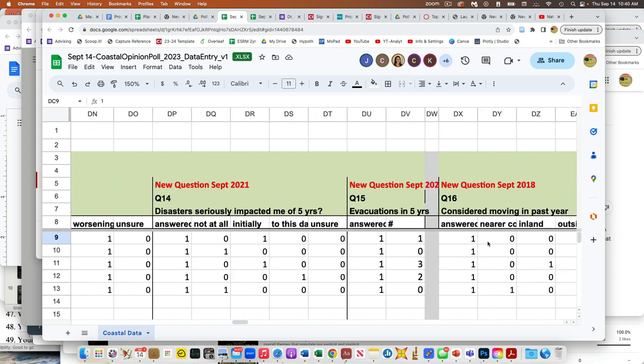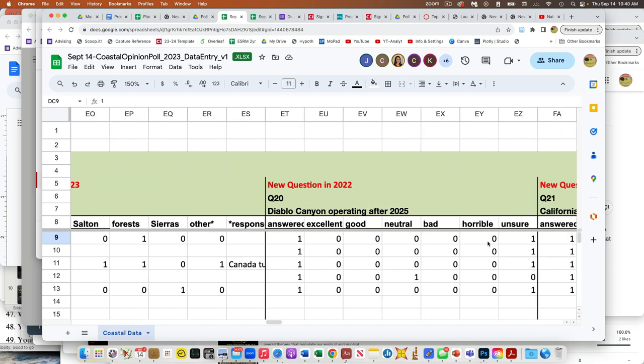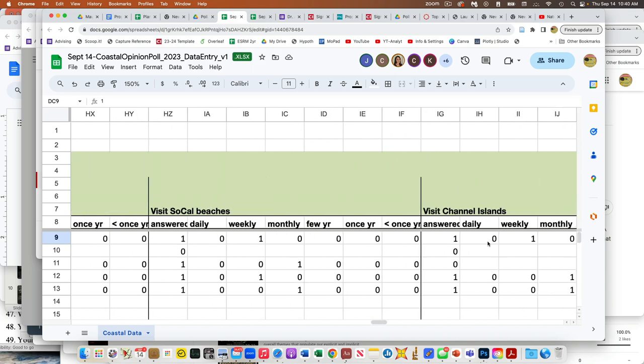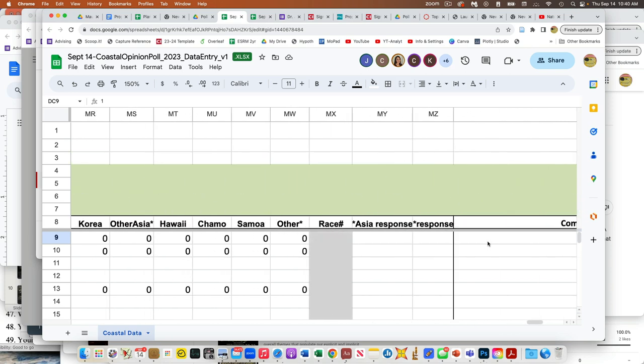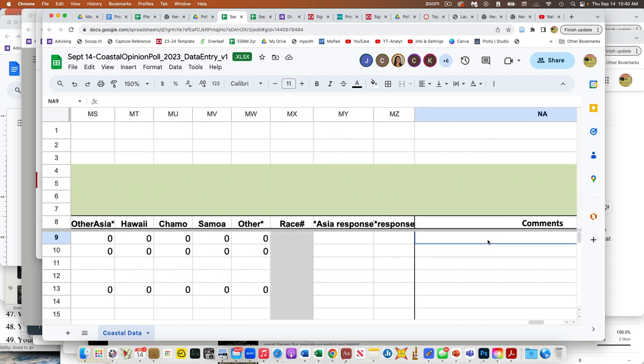And then so on and so forth, all the way across. Then you just answer those. And then at the very end, there's a comments section. If there's anything that will help future people 10 years from now, looking back on this, you don't have to put a comment in, but if there's something that you observed, like someone wasn't being serious, you can go ahead and put that comment in.